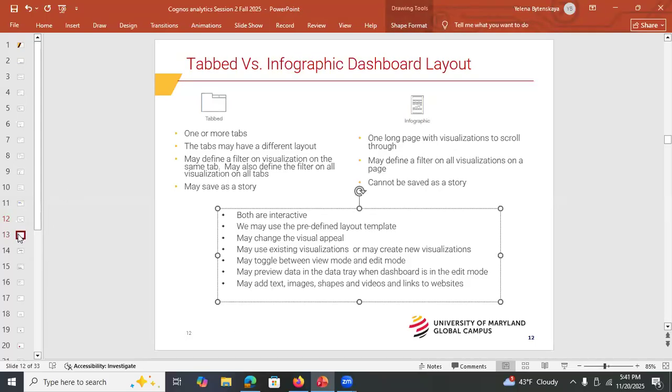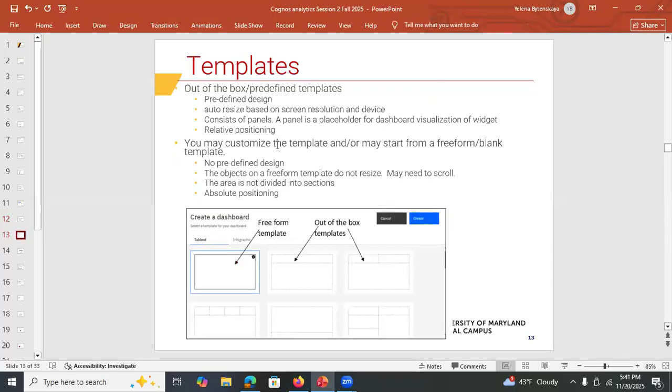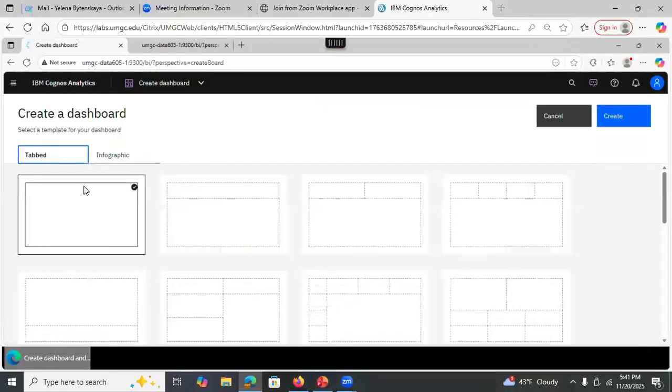Okay, so I also explained what a freeform is. See this, this is a freeform, but those are the split panels here, right?